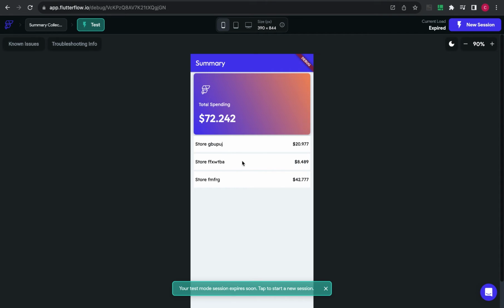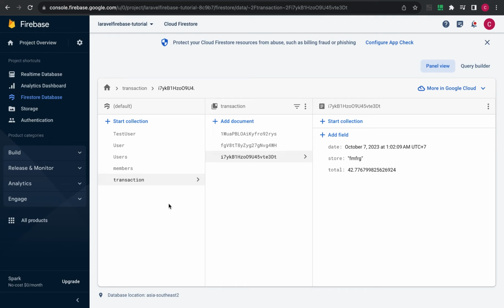As you can see, I have a list view with the detail of my collection, and above the list view I have the total of my spending, which in this case is the total from this collection. I will jump to Firebase. As you can see, I have a transaction collection which has three documents, and in the documents I have three fields: date, store, and total, which I retrieve in my app.